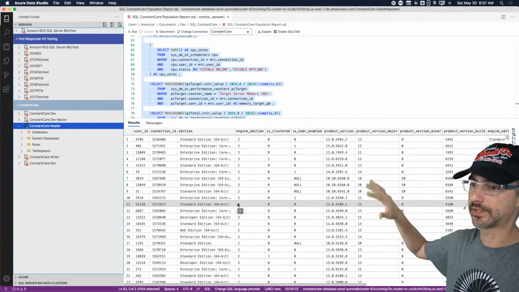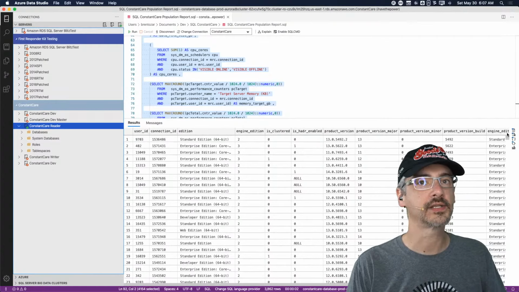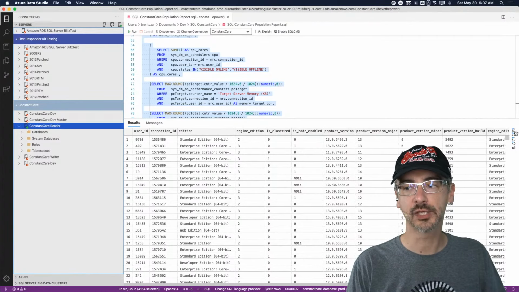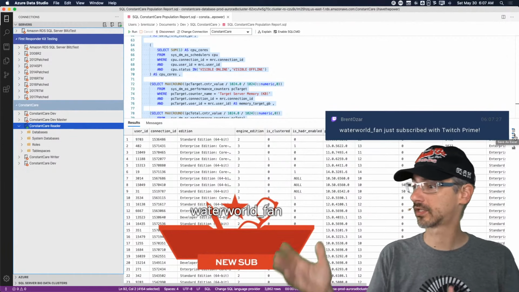So here you have your results pane, and one of the things that I absolutely love about it is over on the far right-hand side, you get these icons to export to a table, into Excel if you want, all kinds of stuff.